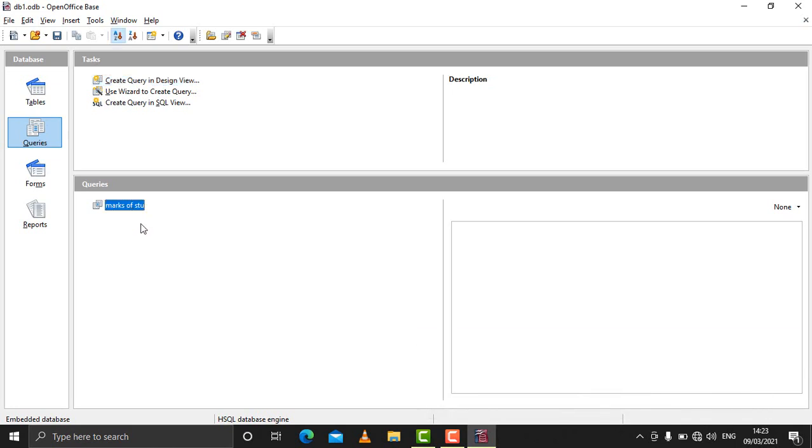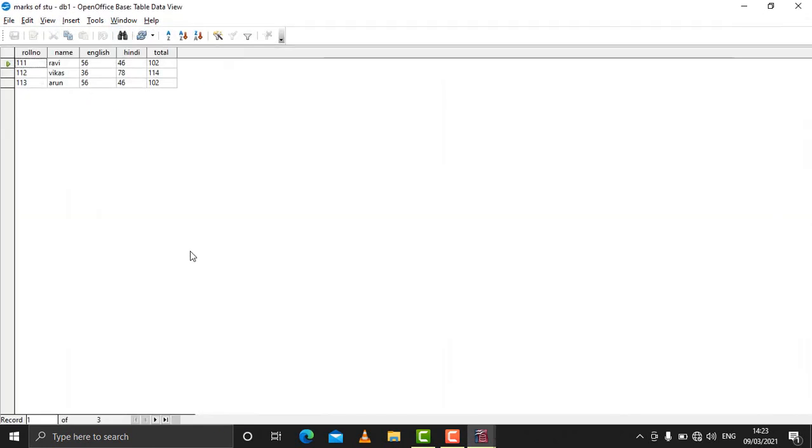Now you can double click on this query to see whether the changes have been accepted or not. So I'm double clicking on it, and you can see roll number which I gave, name I gave, English and Hindi marks which I gave, and this was the calculation part which I added. That alias I gave was total, and this is the total marks 102. This is the total of these 2 subjects. So we got the total also. That means we can perform calculations also in OpenOffice Base using queries.